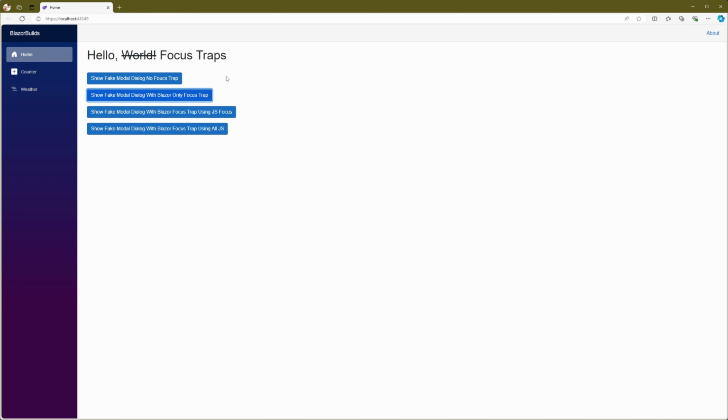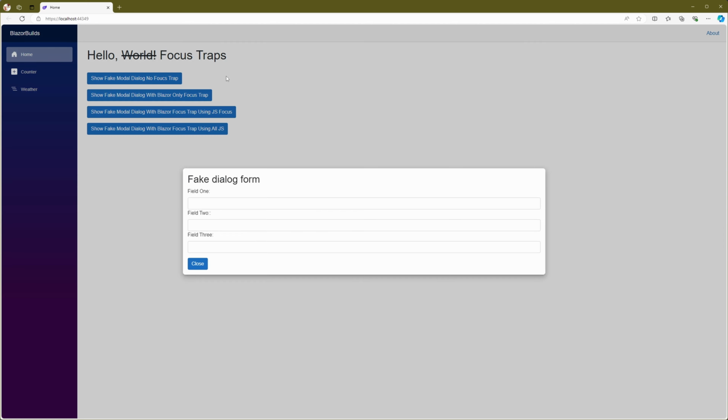Let's open the dialog that has the Blazor only focus trap. The dialog is open and we have trapped the focus. However, without JavaScript we cannot set the focus to the first focusable element within the dialog, so currently we are in a div within our focus trap that has a tab index. Pressing the tab will then take us into the dialog content.